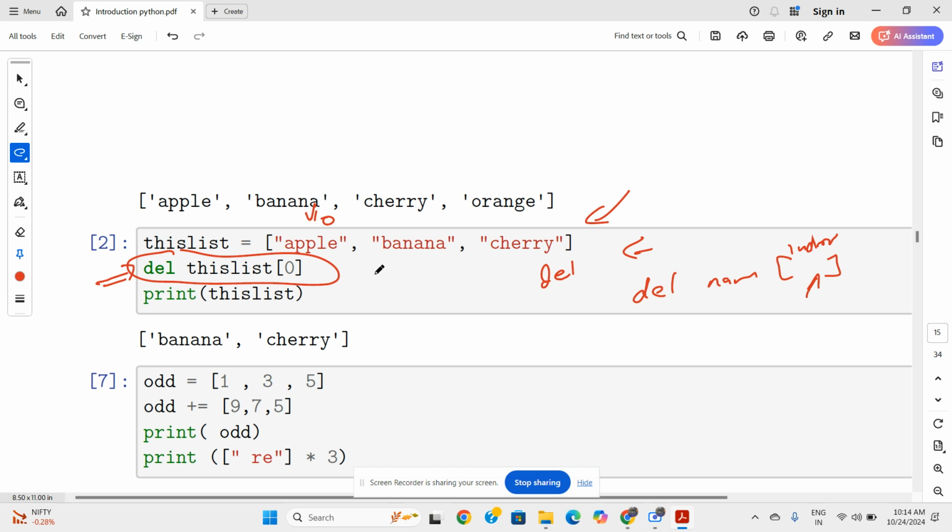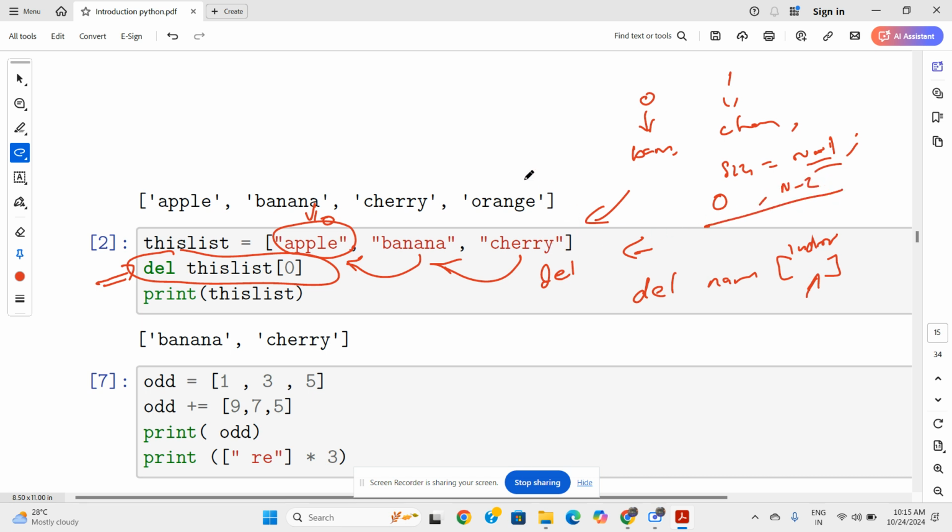While executing this operation, what will happen? Apple will be deleted forever, banana will occupy the space of apple, and cherry will occupy the space of banana. That means after executing, index 0 will be banana and index 1 will be cherry, and the size will be reduced to n minus 1. The length of the list is reduced to n minus 1, and the index range changes to 0 to n minus 2. It was 0 to n minus 1. After a delete operation, the index range reduces by 1, so it becomes 0 to n minus 2. Every position is shifted.